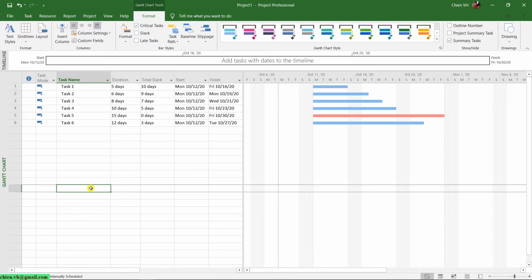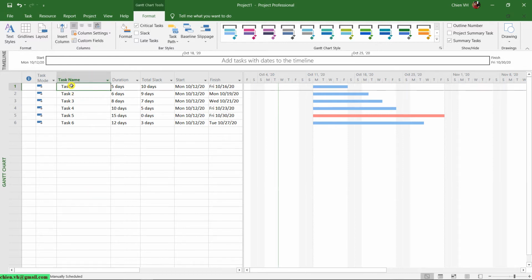So for example, task number 1 will have a total slack of 10 days, because the critical path is task 5, which takes 15 days. Task 1 has a duration of 5 days, so 15 minus 5 equals 10 days. That means task 1 can be delayed around 10 days. If we finish task 1 within 10 more days, it does not impact the project timeline. Otherwise, if we spend one more day, for example 11 days, to finish task number 1, it will impact the critical path in the project.